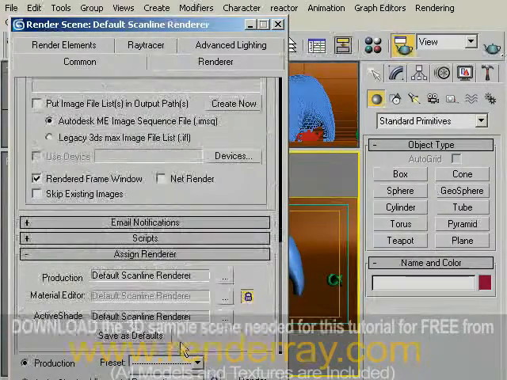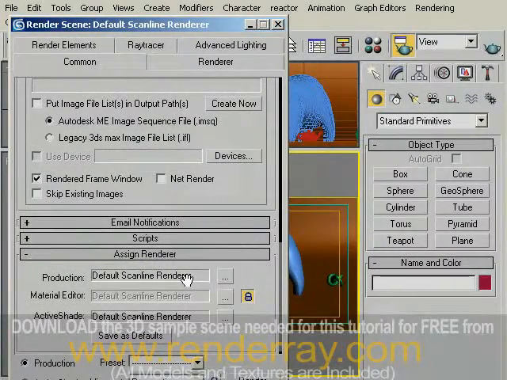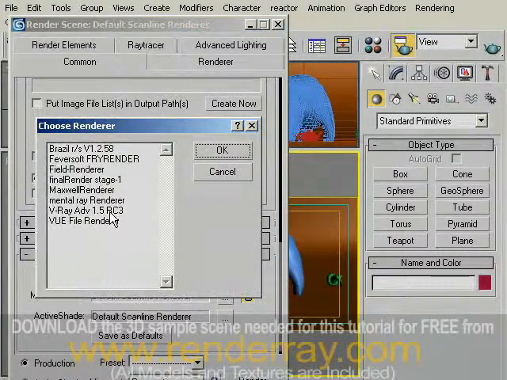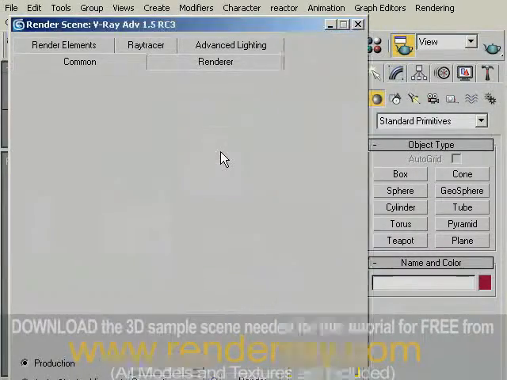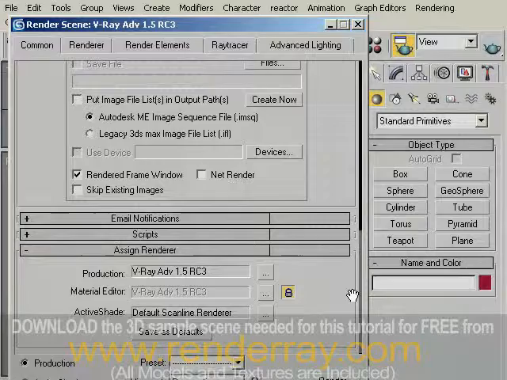As you see, by default, it's the scanline renderer of 3D Max. To assign Vray as a renderer, simply click into this small box and choose your renderer as Vray. And there we go. And click OK. Now, Vray render is assigned.